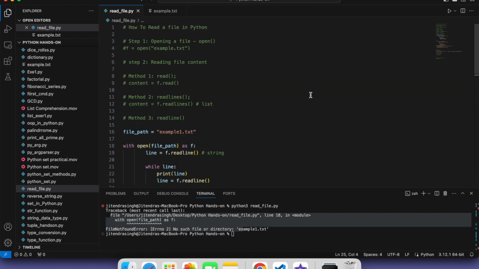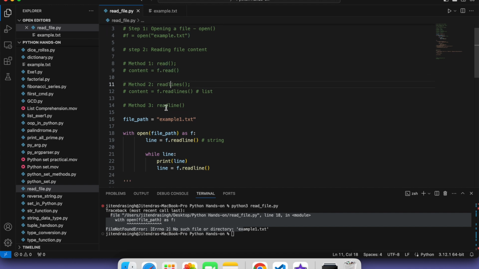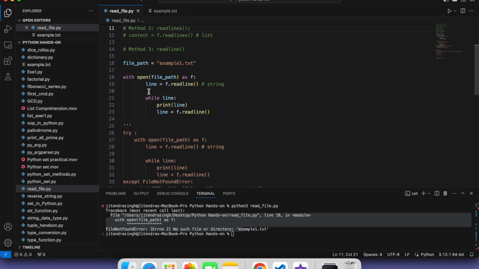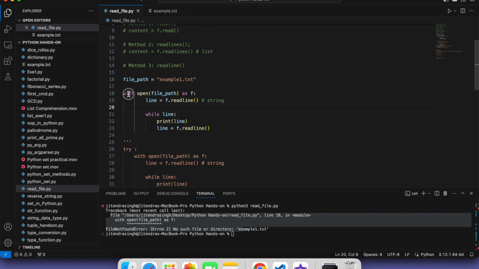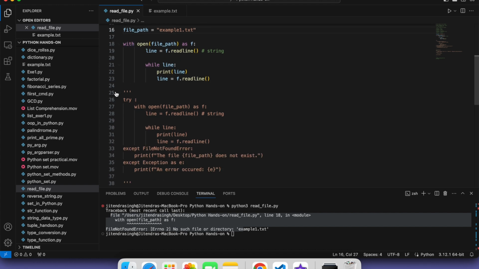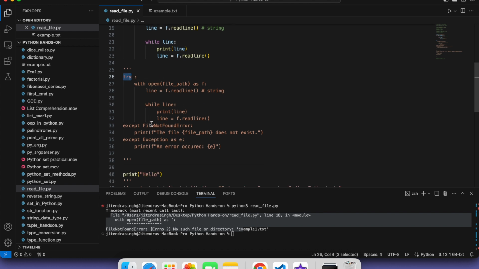So what we have learned till now: how read works, how readline and readlines work, how to read line by line. If you do not want to use close, you can use with. And to handle errors, we use try and catch. We are handling different types of input or error scenarios, but there might be some errors that are not in our control, so in that case we use exceptions.